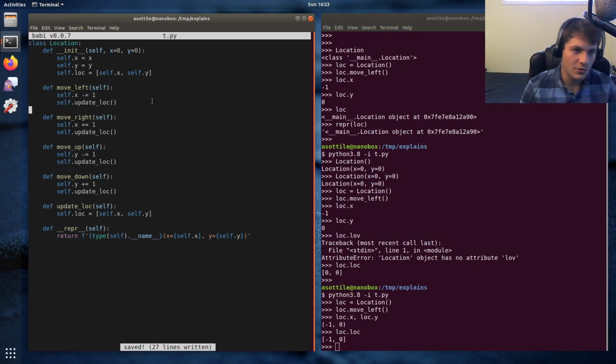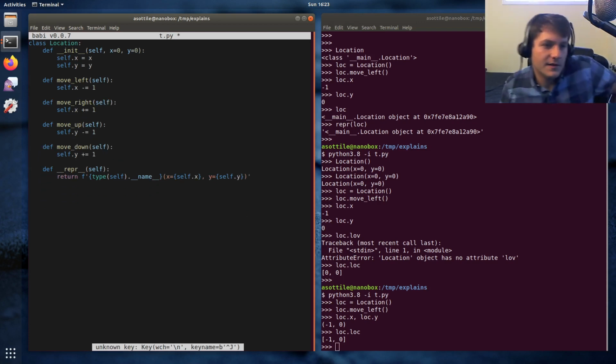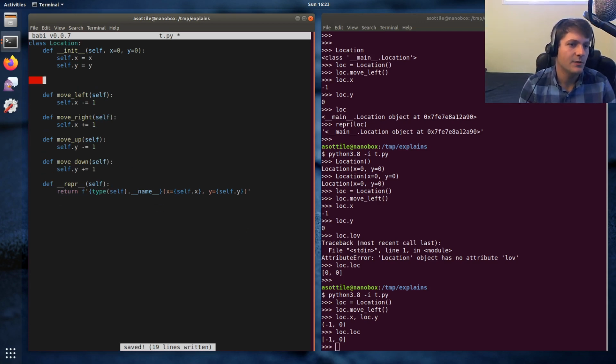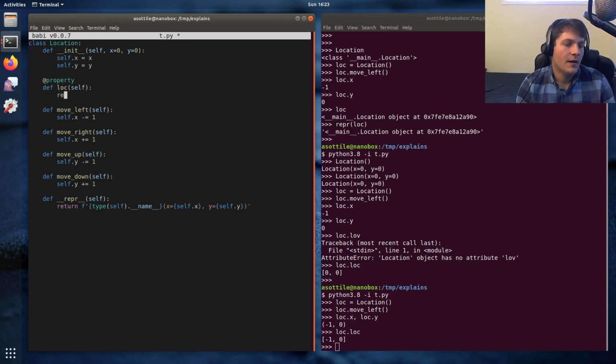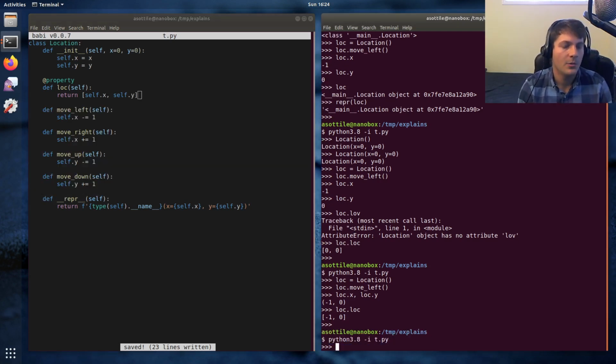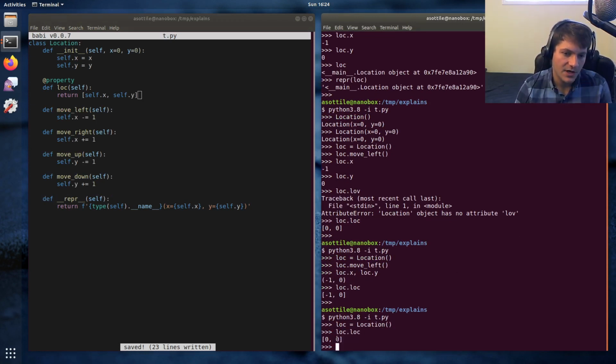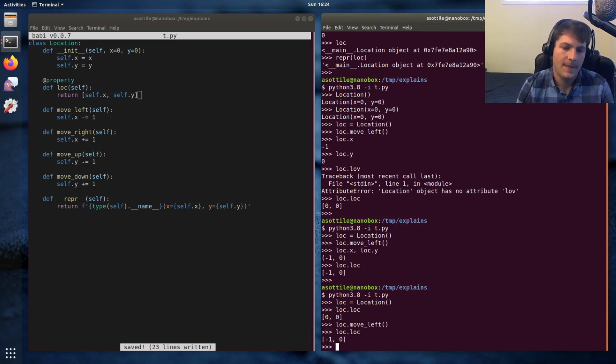And so what you can do is, let's delete this. Actually, we can probably just undo some of this to reduce the amount of code we have to delete. Okay, so we're back to what we had before, and we've deleted loc, but we're gonna actually make a property, and we can just return self.x and self.y. And so now if we run this, make our location, you can see if we look at loc for that location, we get 0, 0. And if we do loc.move left, it automatically updates, which is exactly what we want.